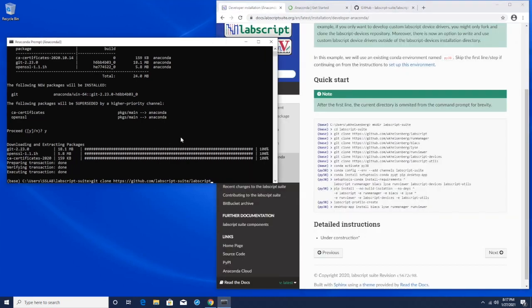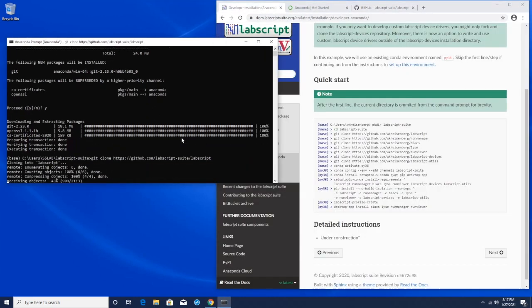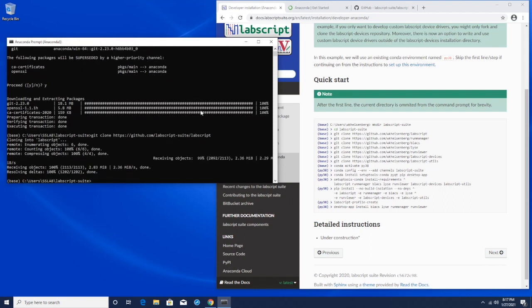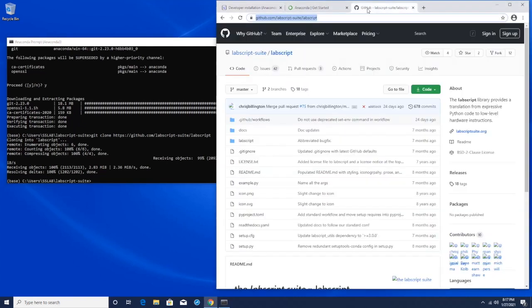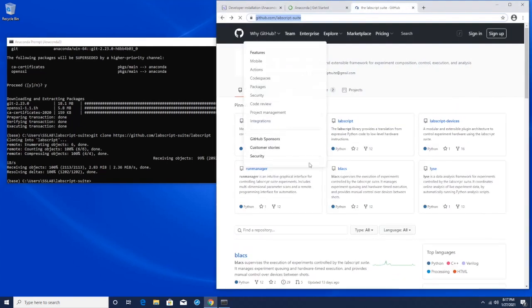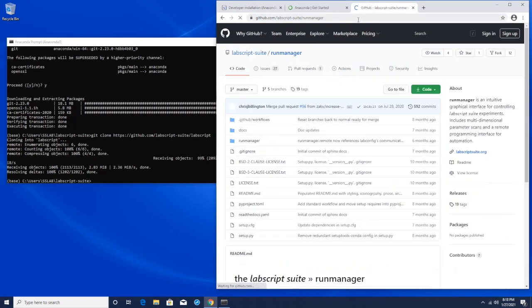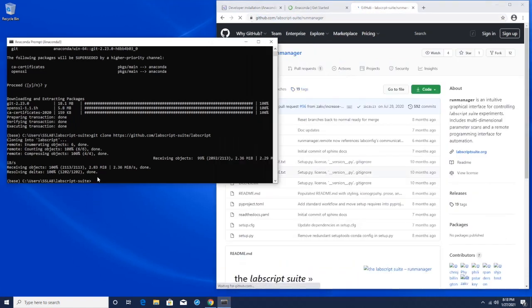And let's see if that works. Great. Don't need to log in with anything. So we'll just go right down the line. Next we do Run Manager. Here's Run Manager. Same deal. Git clone and then the URL.